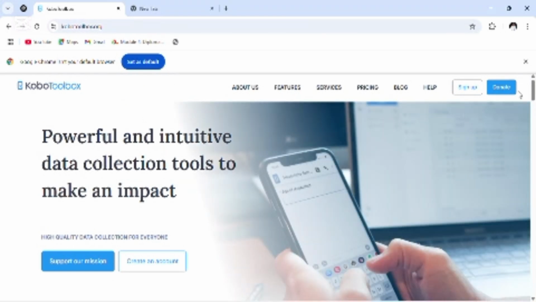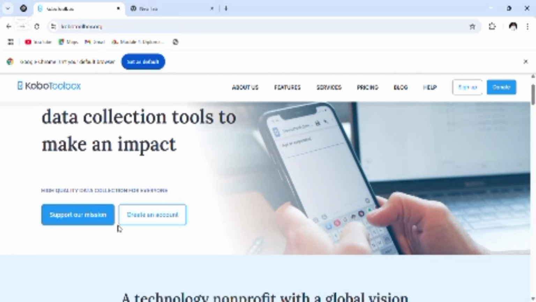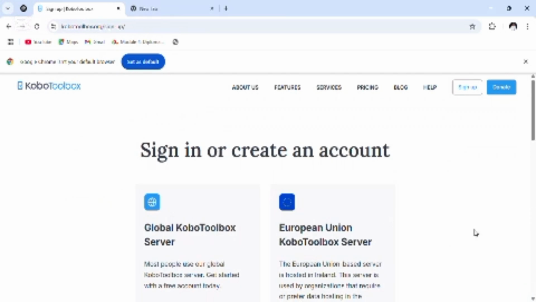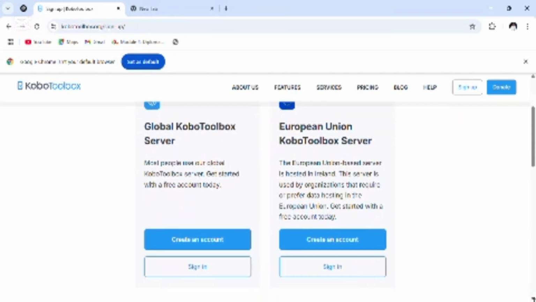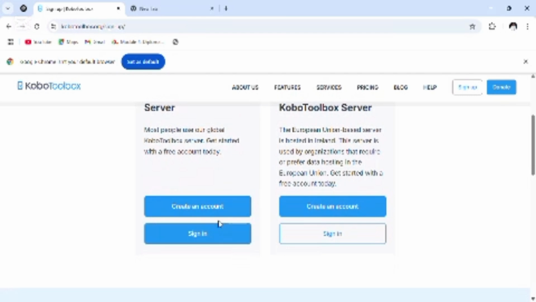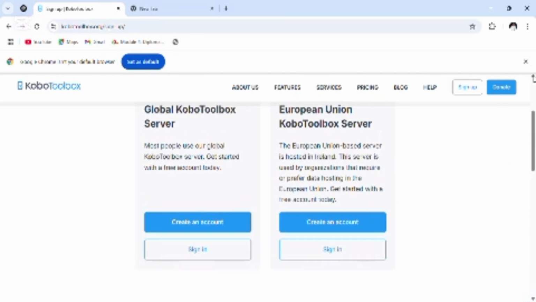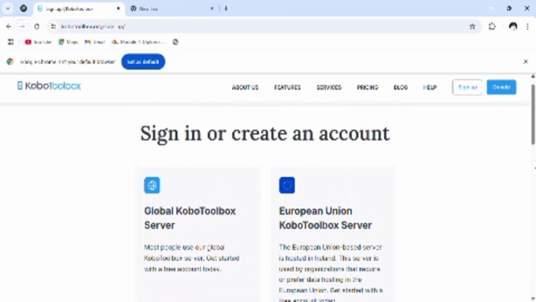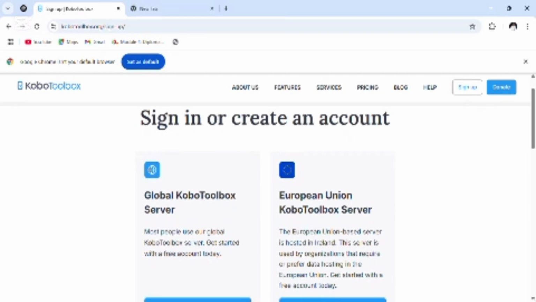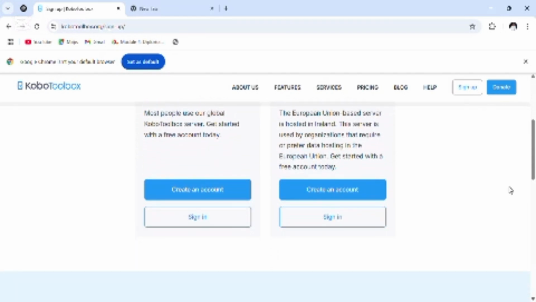So now, here we go. This is where you start. Just go in here and create an account. You create an account, then log in or sign in. I already have an account, so all I need is to sign in. But as for you, for the first time you need to create an account. So let's put it through on how to create an account.